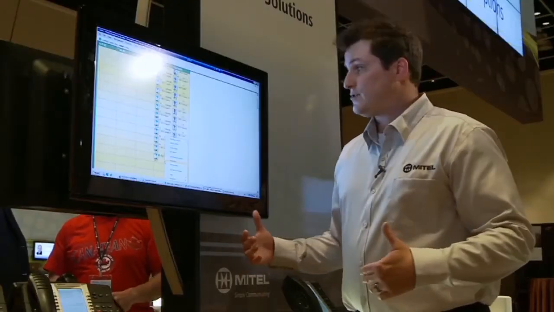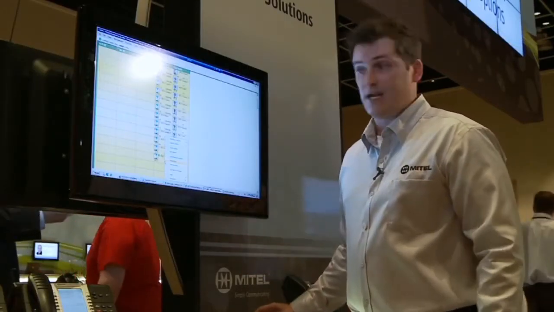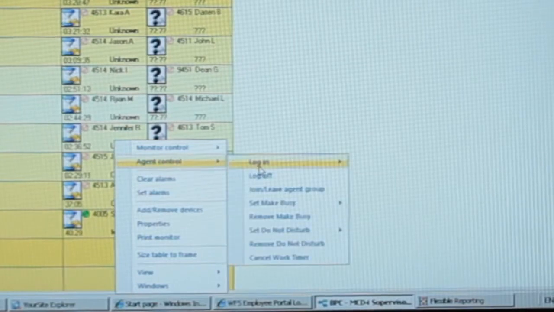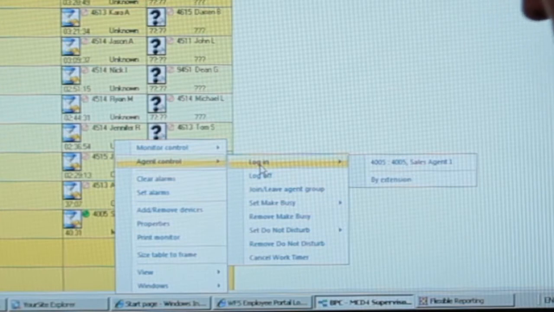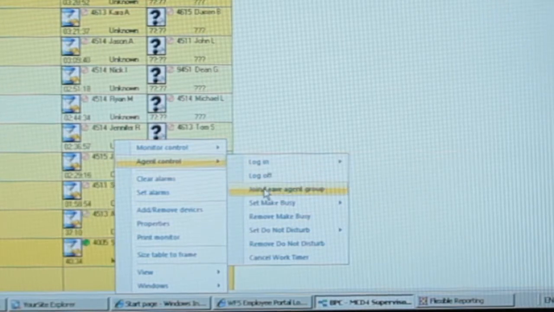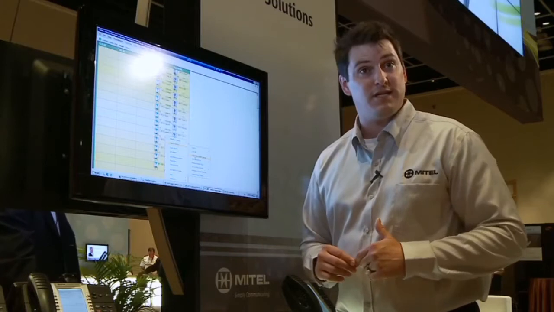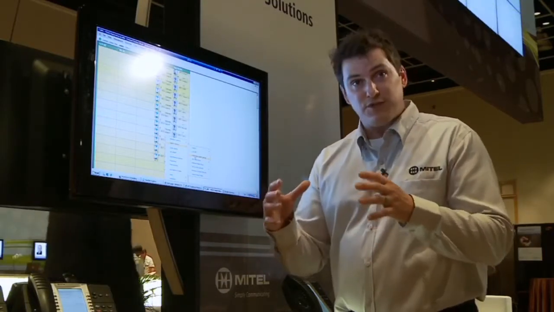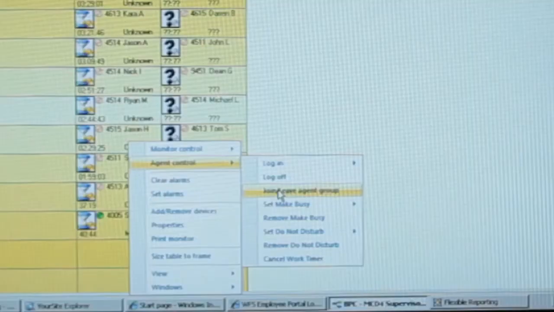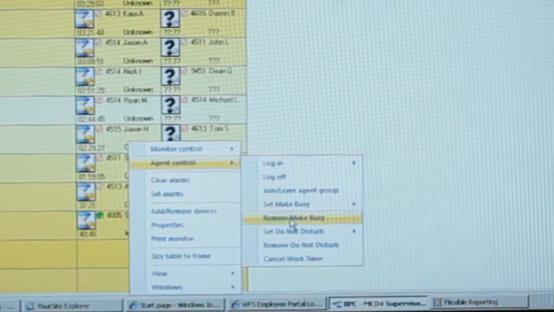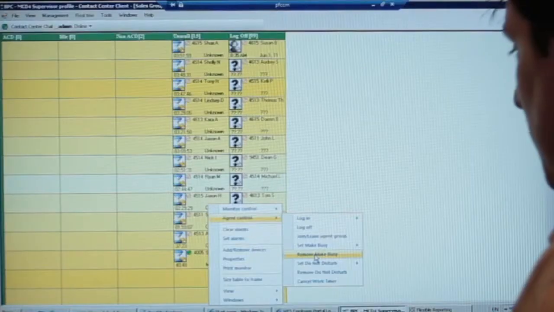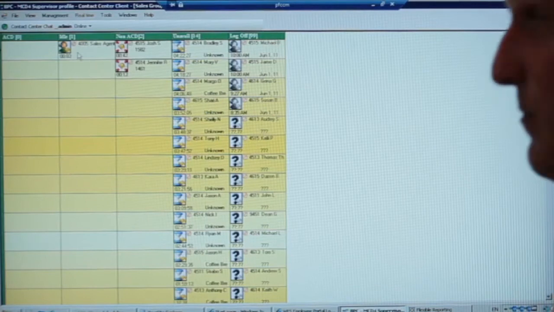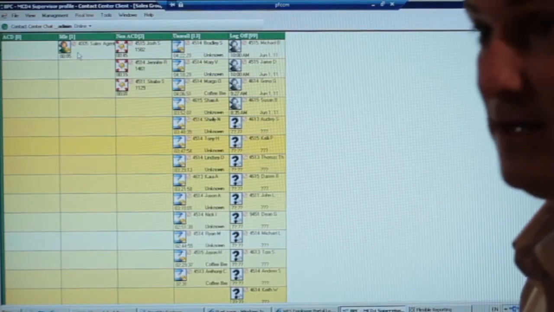So me as a manager, I'm going to use some interactive controls. I'm going to right-click on that sales agent and go ahead and control their status. Under agent control, I can log them in, log them off, or join or leave agent groups. If they're part of multiple agent groups with that one agent ID, I can remove them from a subset of groups so they're dedicated to just one for a certain period of time. I can set them to make busy, remove them from make busy, and do some other functions. In this case, I'm going to remove Anthony, or this sales agent, from make busy. Now we can see that he's moved over to the idle state.